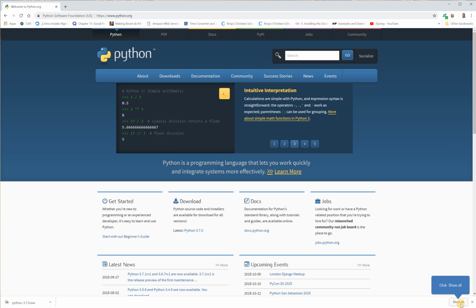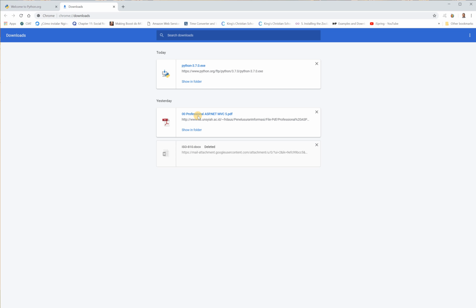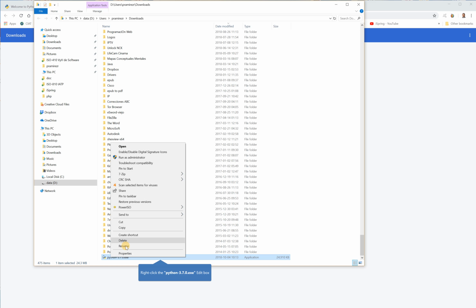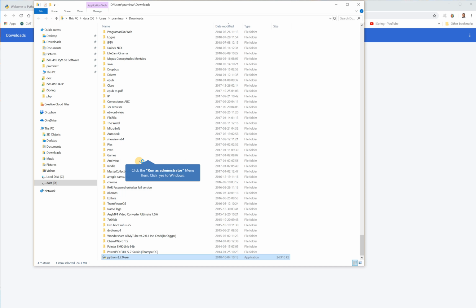If you hit show all, you're going to see here that now the installed product is in my machine. If I show it in the folder, I can see it here and I just hit the left button of my mouse and run as administrator to install Python in my machine.